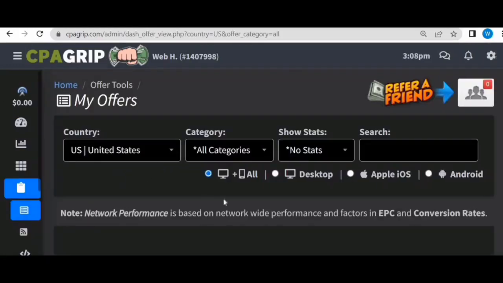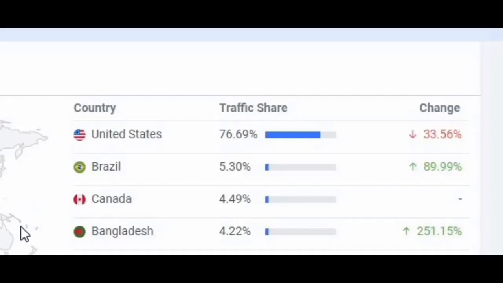It's gonna load lots of offers in the United States, and the reason we want to promote offers to people in the United States is because that is where we're gonna be promoting those offers, it actually has traffic, has people coming in from the United States. And you can see right here it says traffic share, it says 76.69% of people that are actually coming to this platform are people from the United States. So we're going to be able to use that platform to make lots of money.